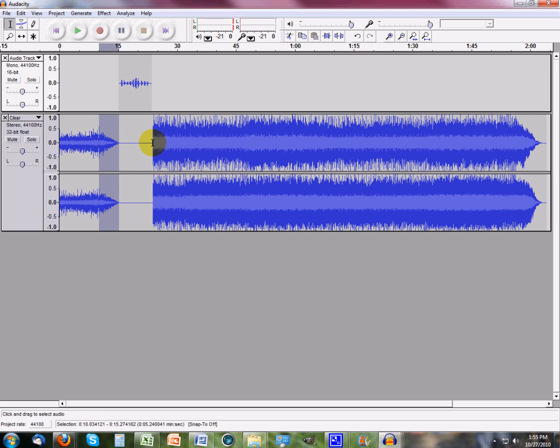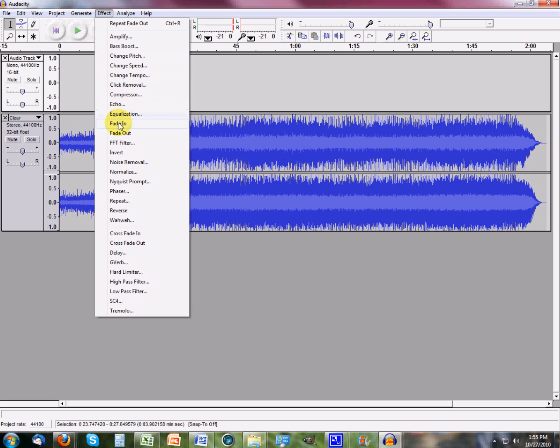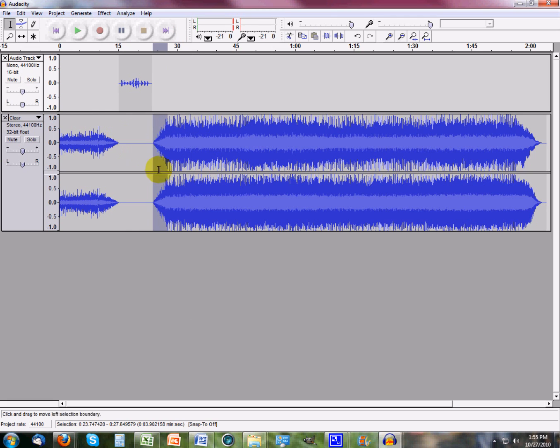I'll then go to the other side, highlight 5 seconds, go to Effect, and select Fade In. This gradually increases the sound after my voice. Let's go back to the beginning and we'll try this again. We won't go quite back to the beginning, so it won't take quite so long. We'll start approximately here and see what we get.